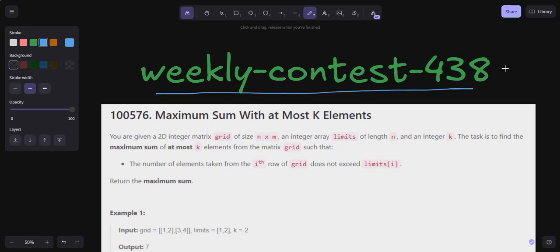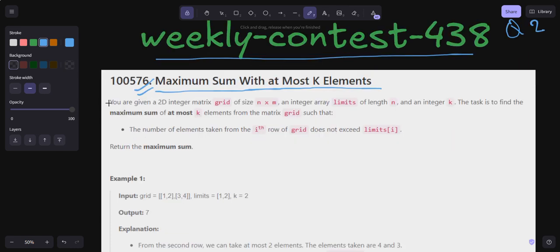So in this video I'm going to solve question number 2 of weekly contest 438. So let's read the problem statement first. Maximum sum with at most k elements. Okay, so this problem is actually very easy. Just do whatever is mentioned in the problem statement. Step by step I'm going to do the same things that are mentioned in the problem statement, and you will be able to solve this problem. So let's read the problem statement first.